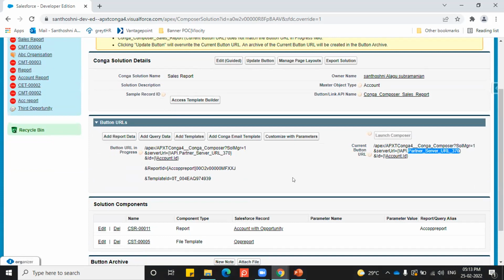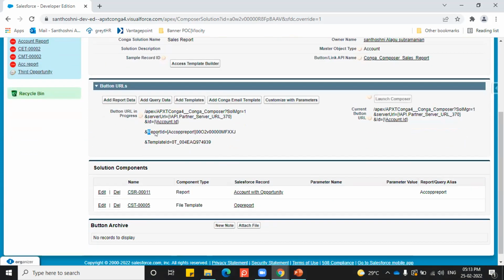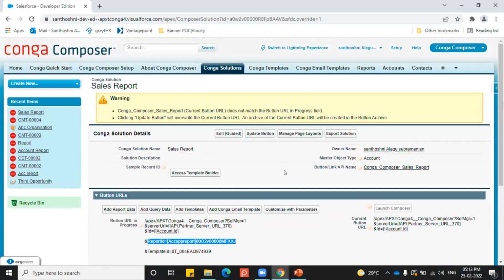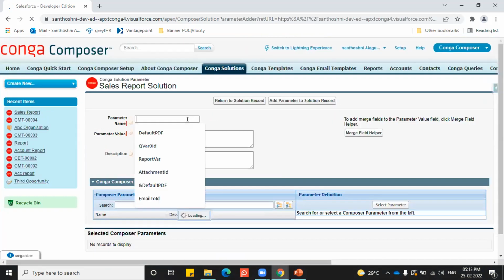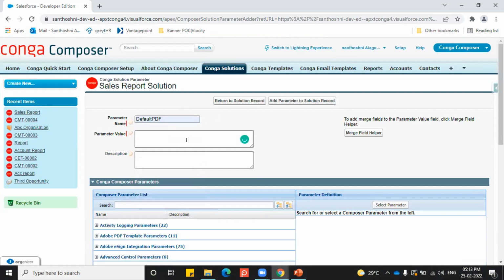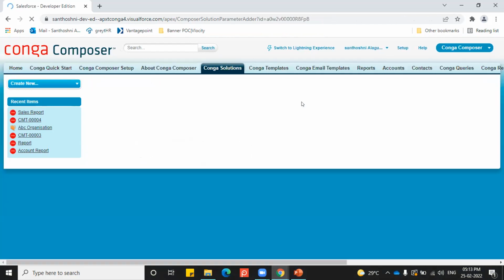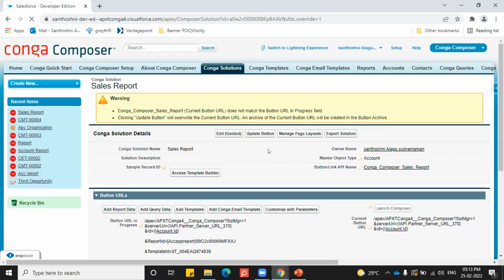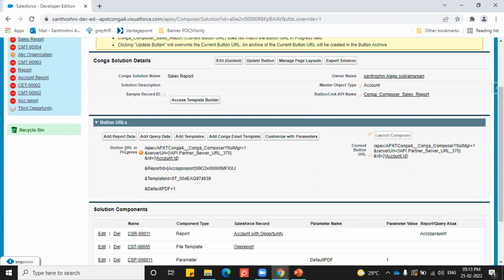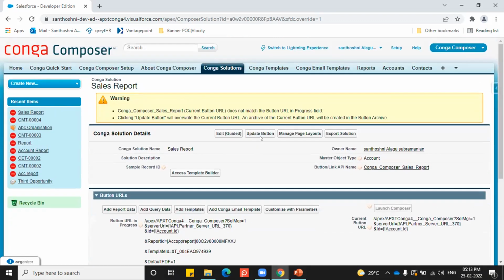Next, I need the report to be downloaded in the format of PDF. For that purpose, I'm adding a parameter called default PDF parameter. As Subhashri demonstrated earlier, the purpose of this parameter is to download the documents in the form of PDF. So I'm giving the value of 1 and adding this parameter to the solution record. Then I'm returning back to the solution record. Now, since we have added everything, I'm clicking the update button.